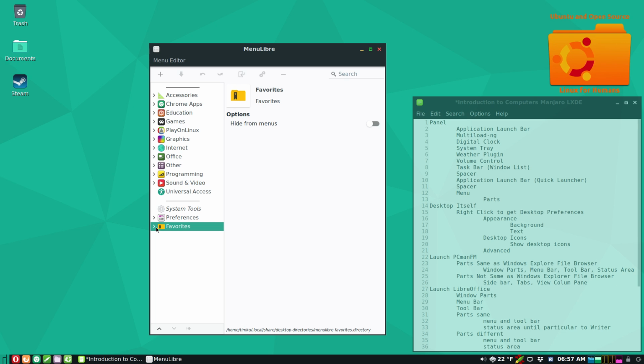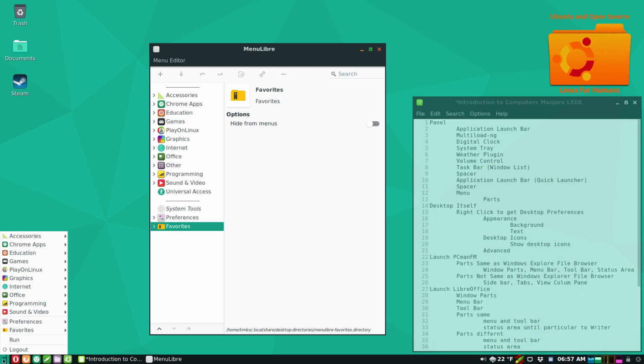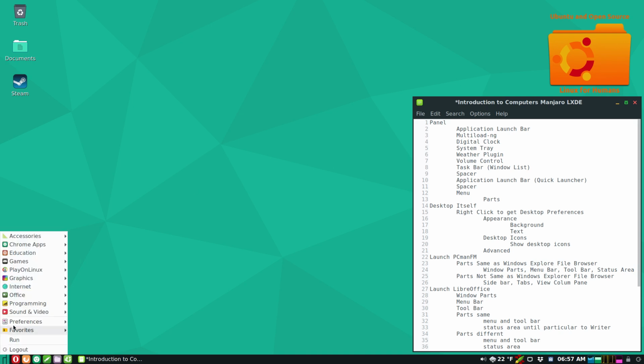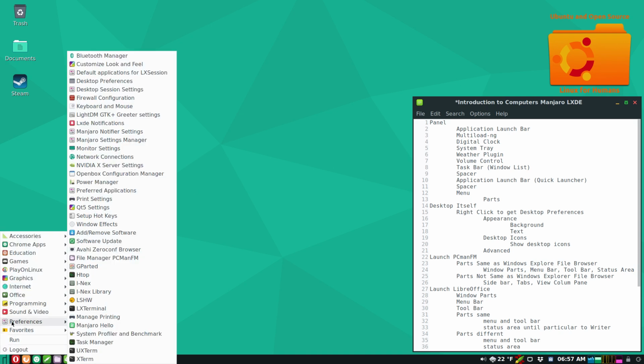But what's neat about Linux is you can create your own favorites, your own. You can see up here, I created my own Play on Linux, because that's not normal in LXDE. It normally comes under games, Play on Linux. So I kind of edited it and changed it myself. So here are my preferences.